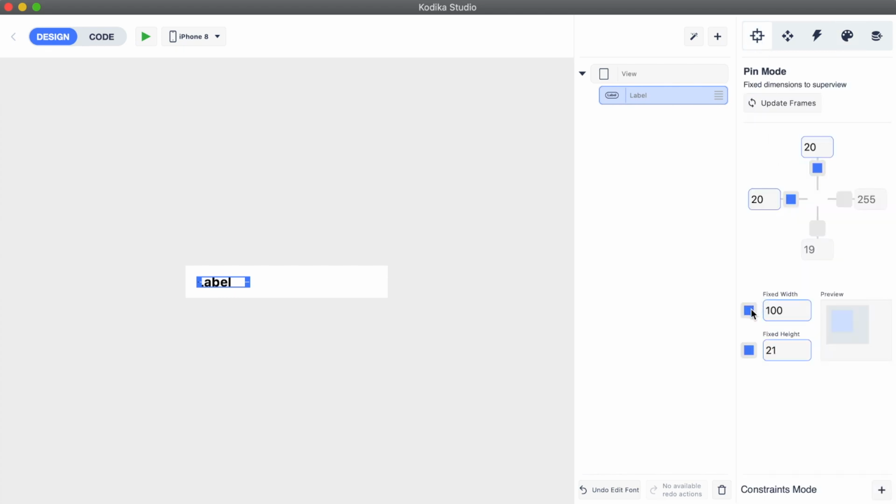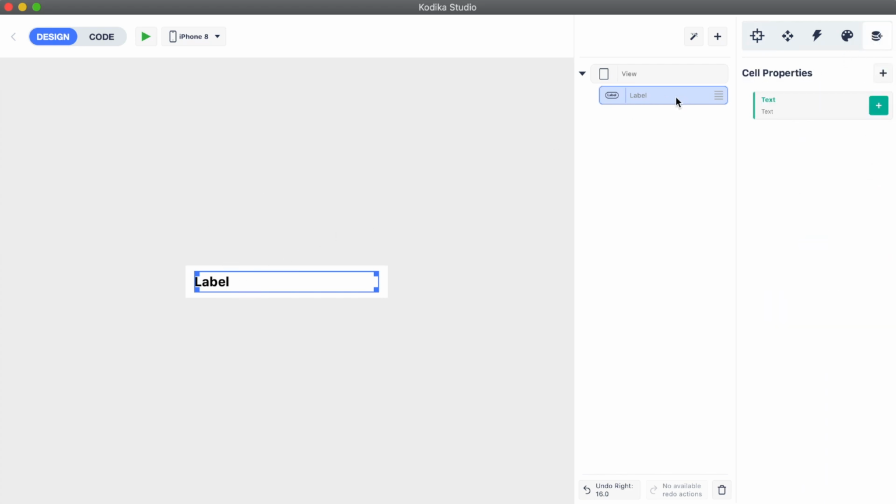Again, we need to set up its pin constraints, so it gets bigger when used in devices bigger than an iPhone 8. Finally, using the Data Inspector, we are going to assign the text property to the label. This text property was created automatically when we assigned this cell in the List Username screen.